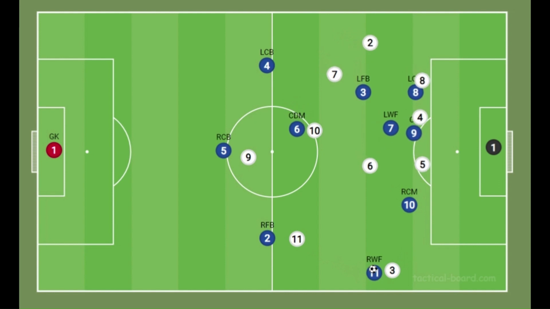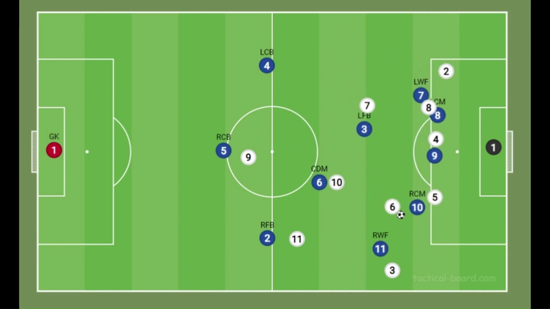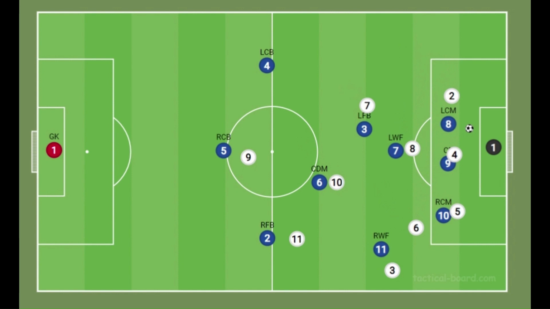However, whatever we do here requires concise and precise movements across the box as well, great precision in timing of the ball release and the runs from the players.